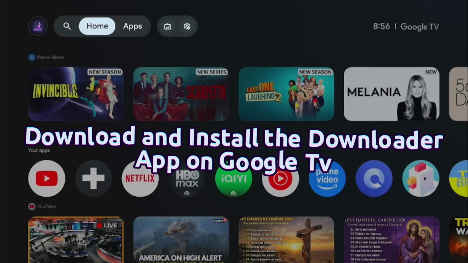In this tutorial, I'll show you how to download and install Downloader on Google TV.